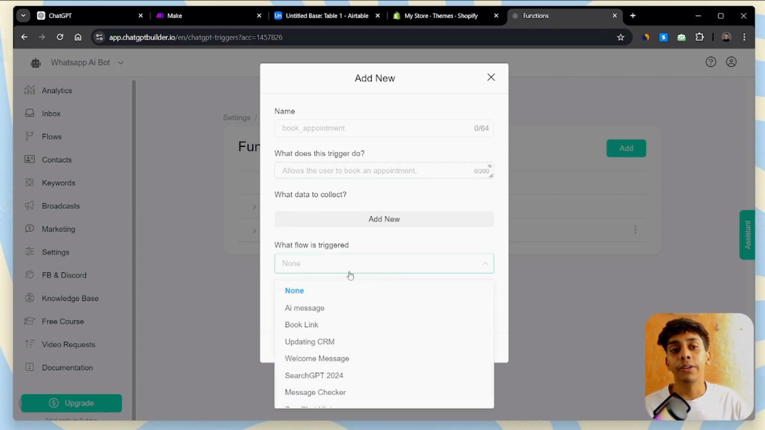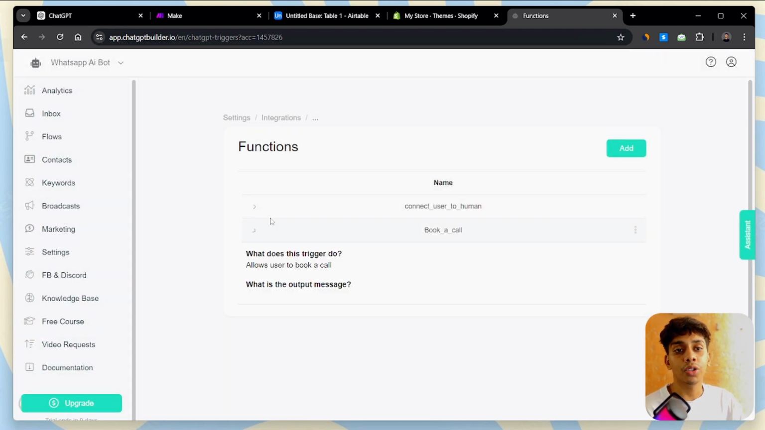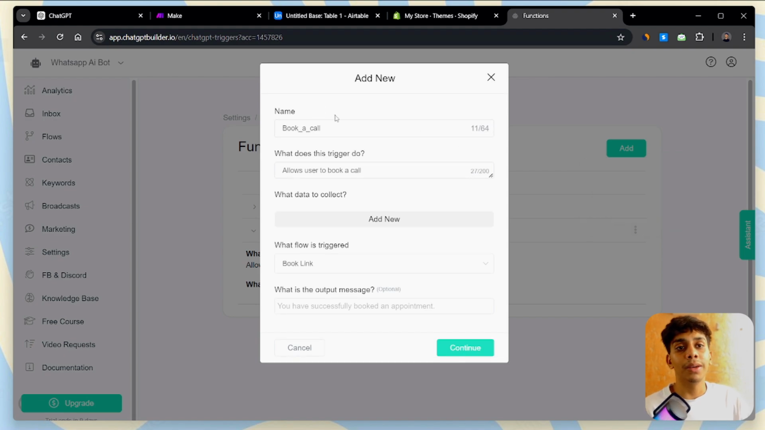And here we'll create a flow and the flow will be sent. Now we'll create a flow right now. So I've actually created one already. So I'm going to show you how this actually looks. So when you click on book a call, and here if you go to edit, basically the name of the function is book a call. And this is very simple, that allows the user to book a call, and we are sending a call flow that is named book link. Now I'm going to show you the setup of how the book link works.